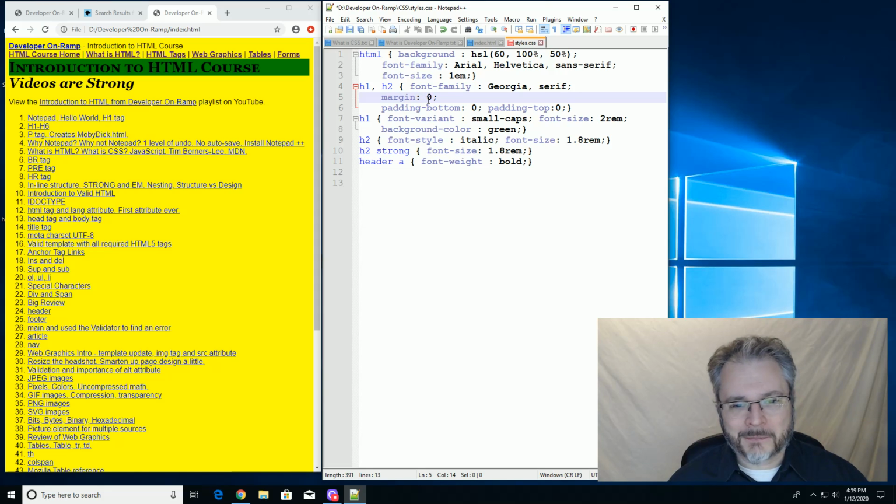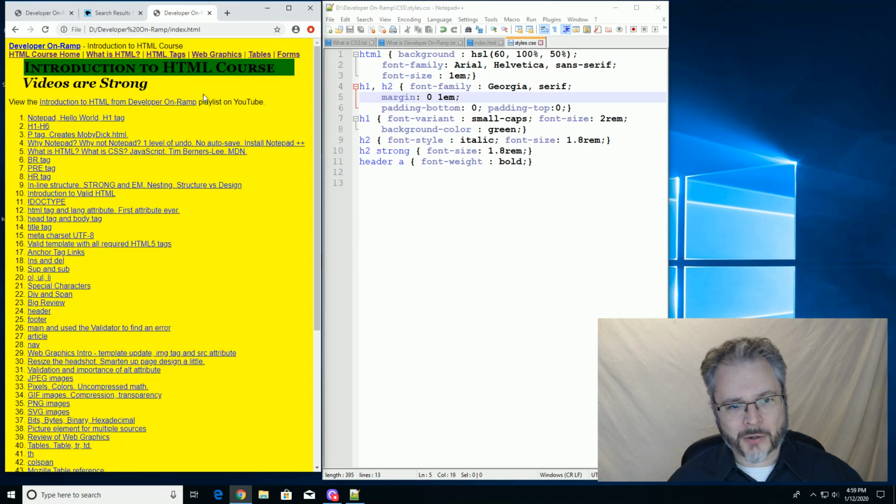Either way is fine. Okay, but if we have two values, the first value will set the top and bottom, and the second value will set the left and right. Let's see what that does. Save that, refresh it. Okay, so now we have a 1em margin on both sides. So this is top and bottom, this is left and right.